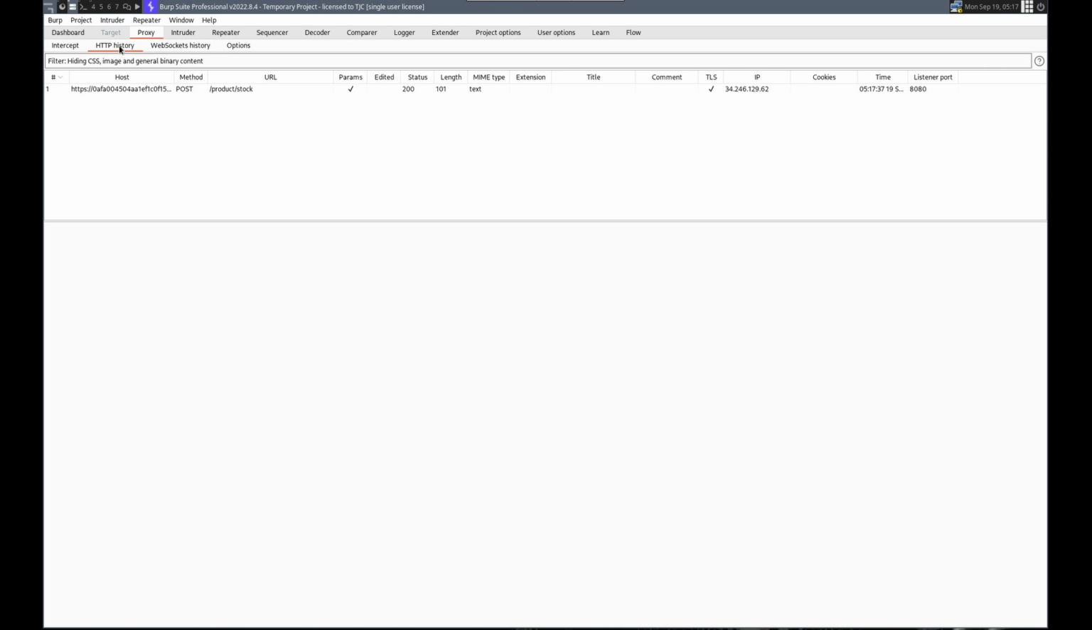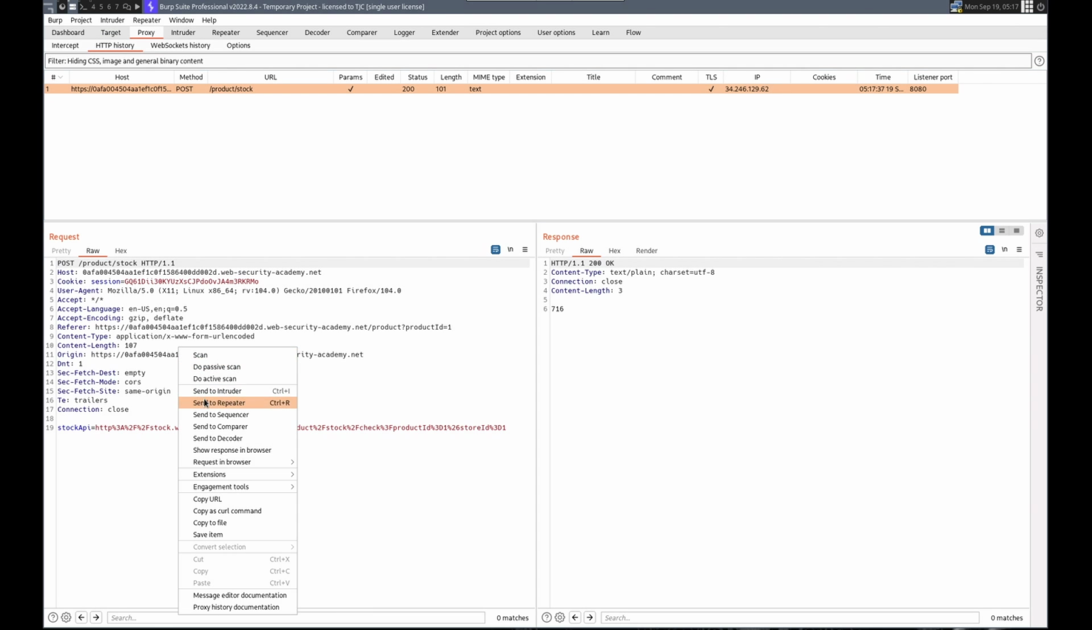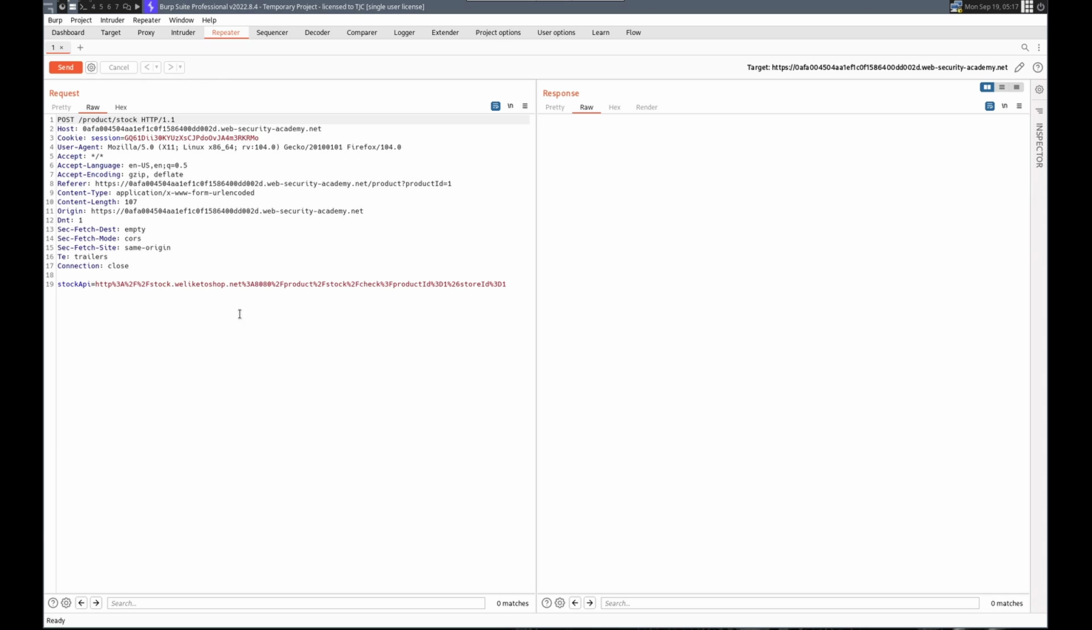Proxy, HTTP history, this one. Send to Repeater. Okay, so it's this field that is potentially vulnerable to SSRF.